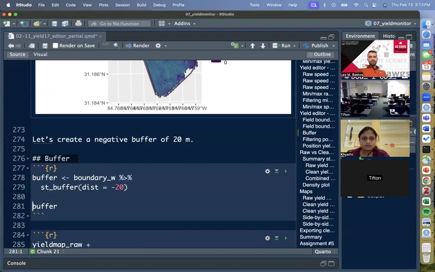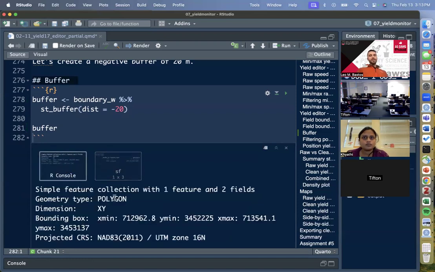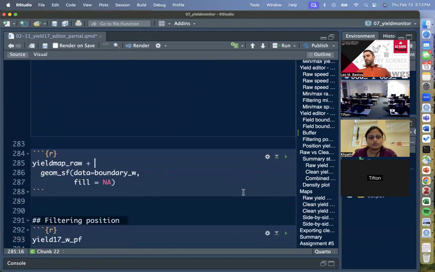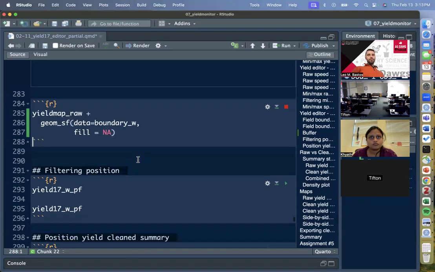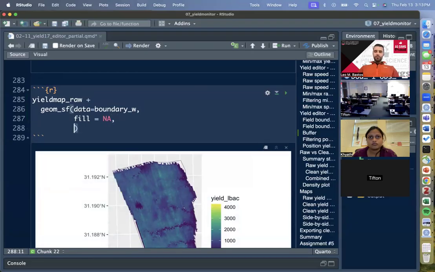If you run that and print buffer, it is still just an SF object of type polygon. It did not change anything about the actual object, except that now it is a little bit shrunk. Now let's go to the next chunk. If you run it, we have ELRA, we have the boundary. Let me change the line width again to 1 so we can see better.